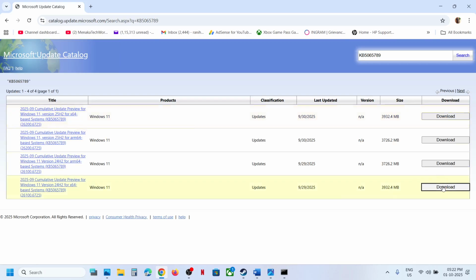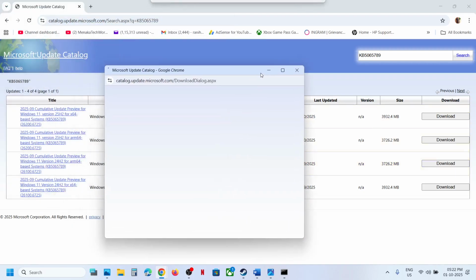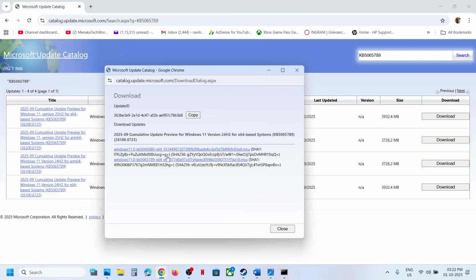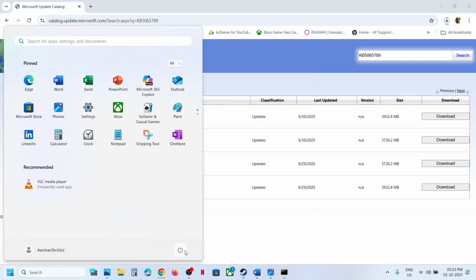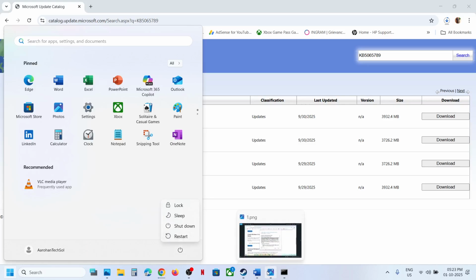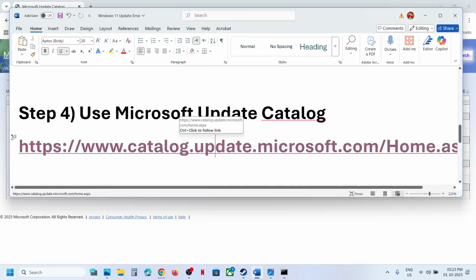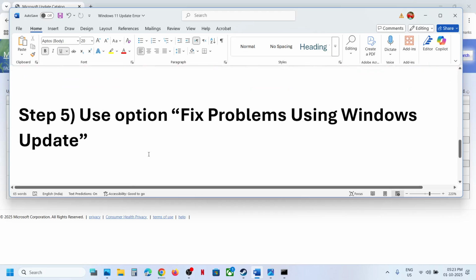Now click on download and then click on KB5065789 and let the download complete. Once the download is complete, you can click on this file and follow the on-screen instruction, and you can install this update manually, and then once done, restart your computer, and after the system restart, you can check. Still not working. The next step is to use fix problems using Windows Update option.